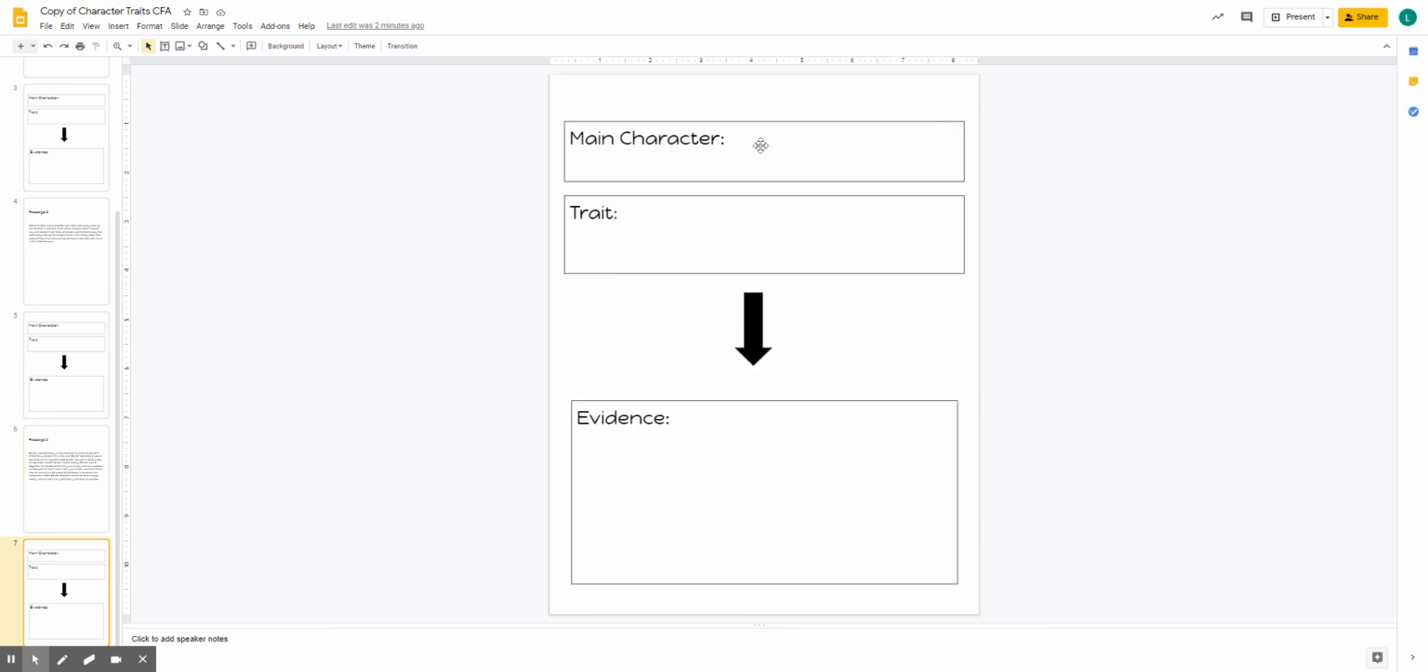So tell me, who's the main character? What is their character trait? And how did you know? What evidence from the text told you they had this trait?